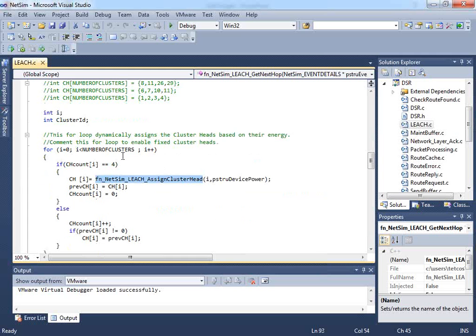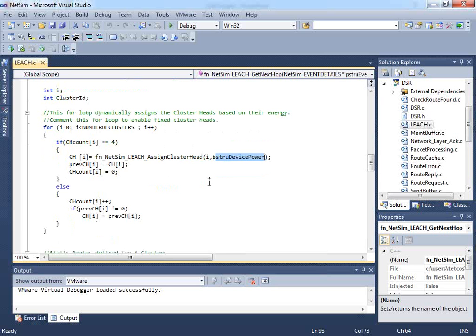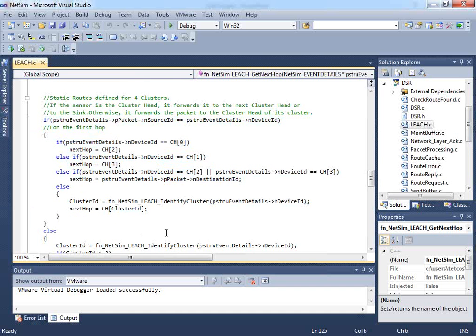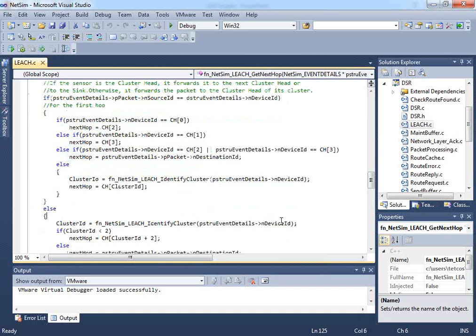That is, the cluster heads will be assigned with respect to the remaining power. The sensor which has the maximum remaining power among the sensors of that cluster will be elected as the cluster head. And then this is how the packets will be routed to the sink node.